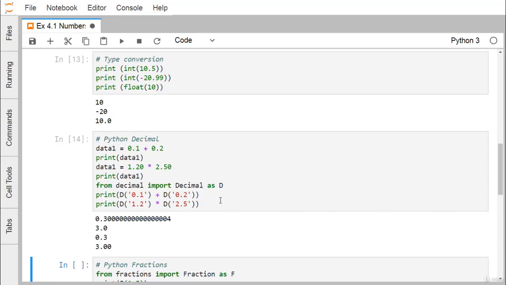If we want to check whether 0.1 plus 0.2 is 0.3 or not, then we find that the condition gives the output as False. To overcome this issue, we can use the decimal module that comes with Python. Floating point numbers have a precision of up to 15 decimal places, and the decimal module has user settable precision accordingly. So here we have data1 is equal to 0.1 plus 0.2, print data1. We get this output as 0.3 and a number of zeros and 4.